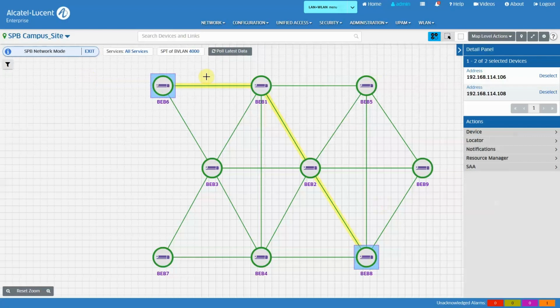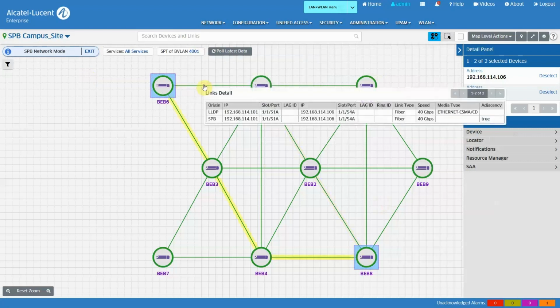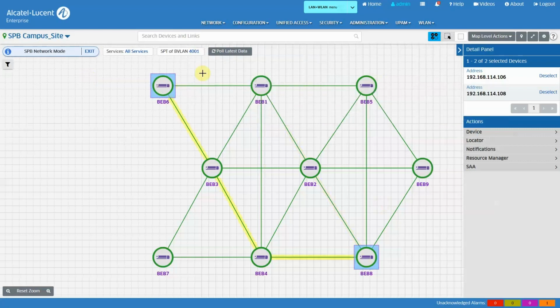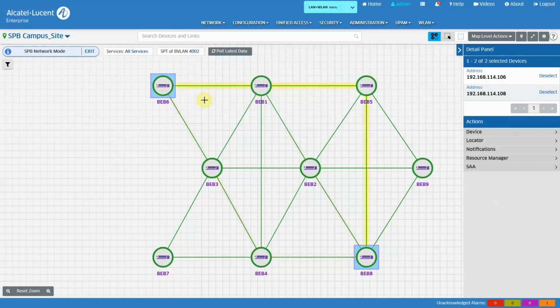For that, I go here, and let's start with backbone VLAN 4000. And that is the particular path for all communication over backbone VLAN 4000 between these 2 nodes. If I change that to 4001, we can see that indeed it is a different path. 4002, once again, another path, and 4003, the last option.